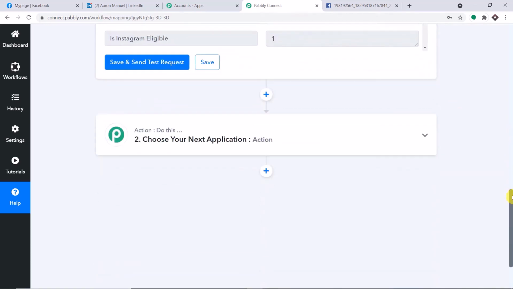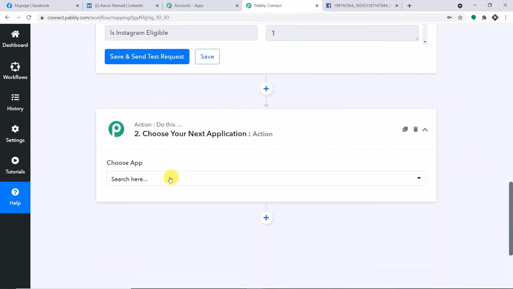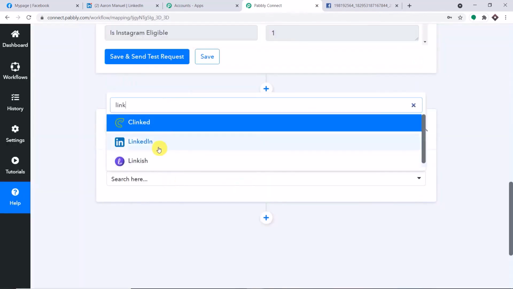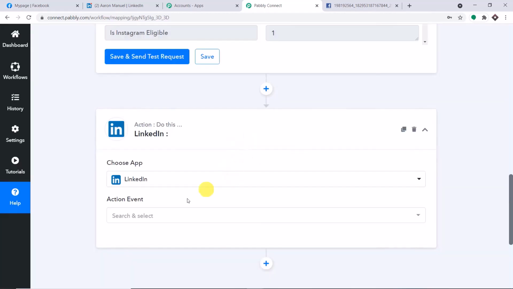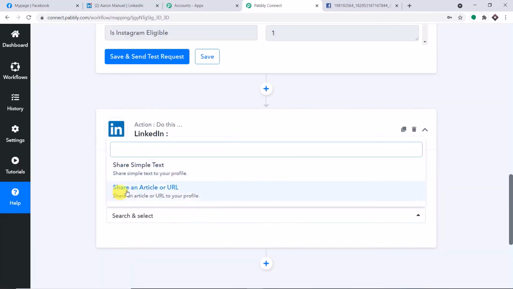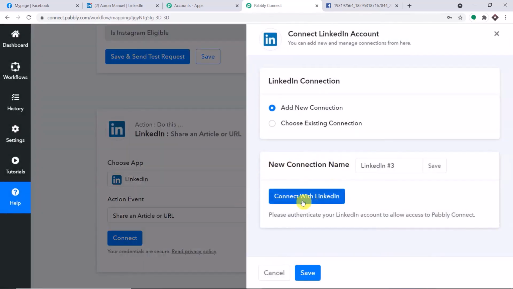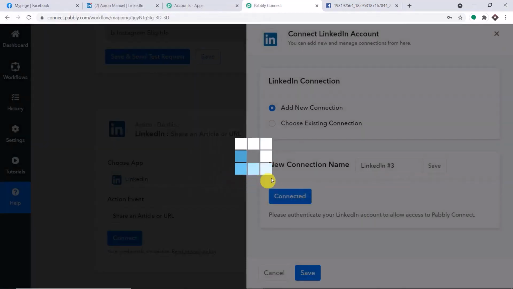So this is how you do it. In the action window, you select choose app as LinkedIn. Okay, this one. Now in the action event, how about we make it as share an article or URL and just click on connect. In the new connection name, just click on connect with LinkedIn. Authorization successful, just press OK.